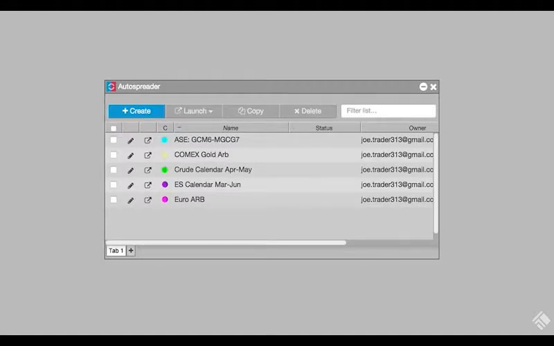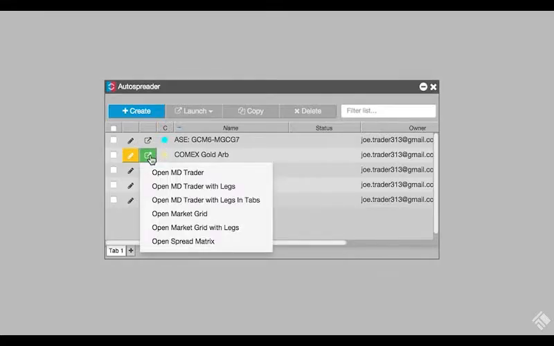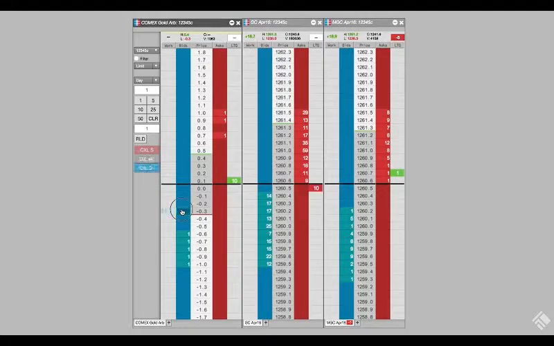Autospreader gives us the option to launch our spread using a number of different widget arrangements. Let's launch our spread in MD Trader with separate MD Trader widgets for each of the outrights. We can see that when we buy the spread, an order is placed in the quoting leg and is modified in response to market changes in the hedge leg.